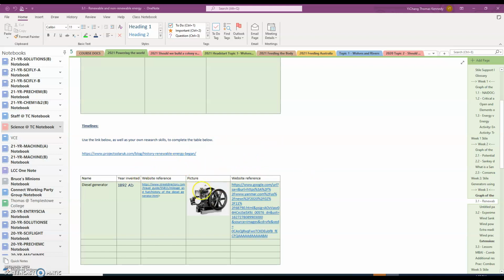Alright, hi. This video is going to try to help us understand how to make a numerically accurate timeline. Let's say you've been asked to do a timeline on something in class. Let's say we're looking at a timeline of power generators. I'm going to show you how to fill out this table and then how you can use this table to create your own timeline.